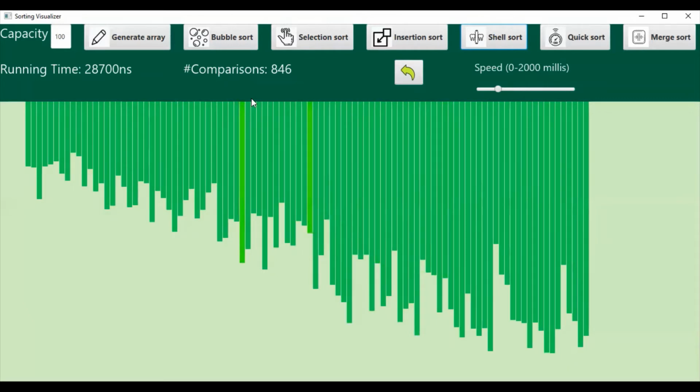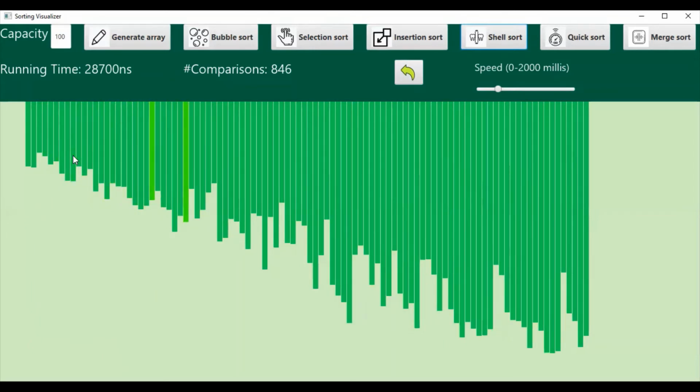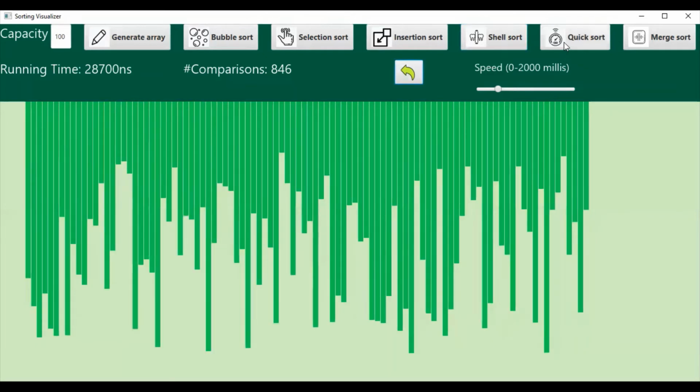So you can see the smaller number on the left side and the larger number on the right side of the array. And by using the visualization, it's easier to understand how the sorting algorithm works. So how about we try with Quicksort?